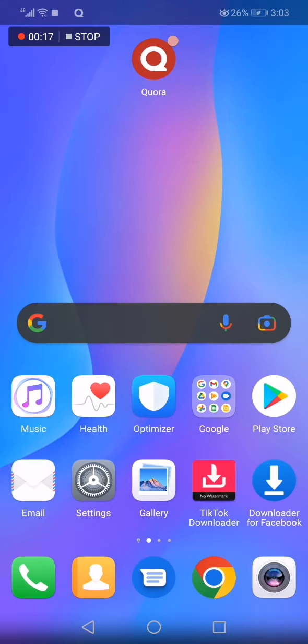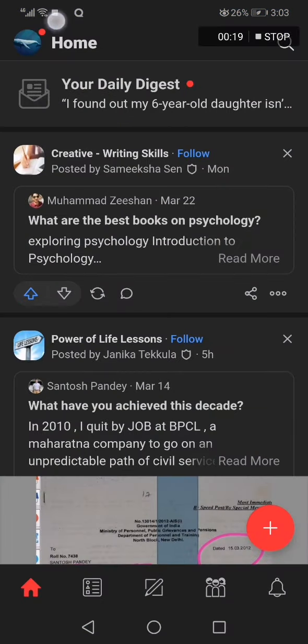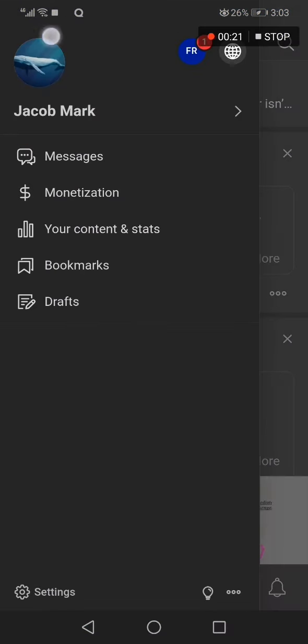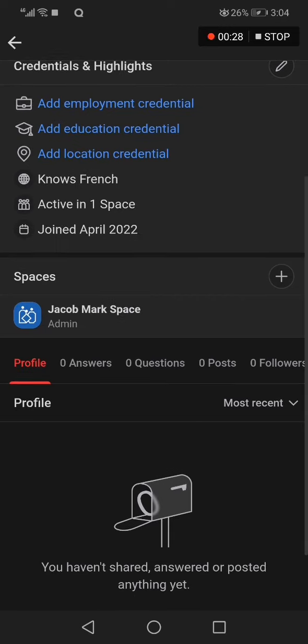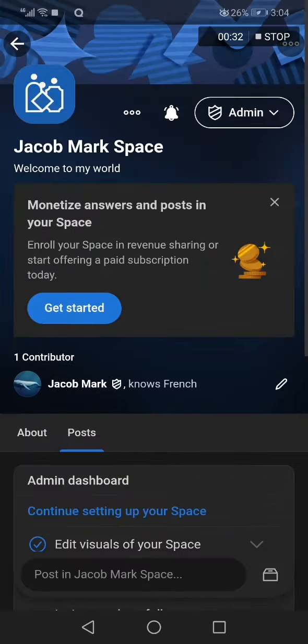So first thing, go to Quora. Now go to the profile, click on your profile here, and now on your profile choose your space right here. Click on the space. This is the space that I want to share on Facebook, for example.